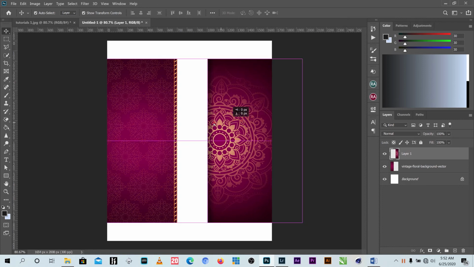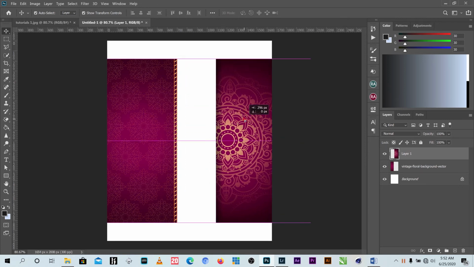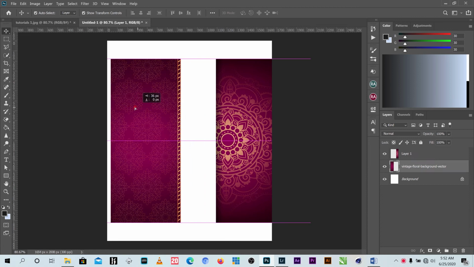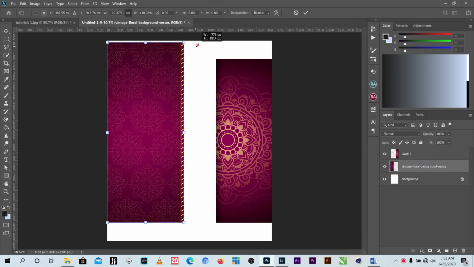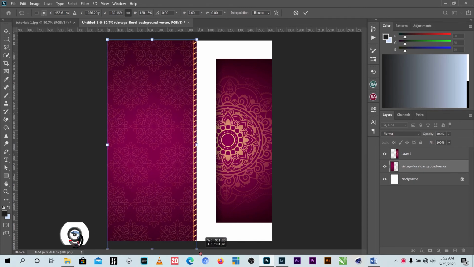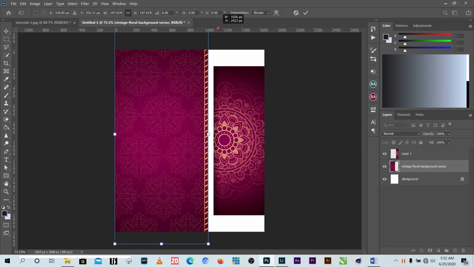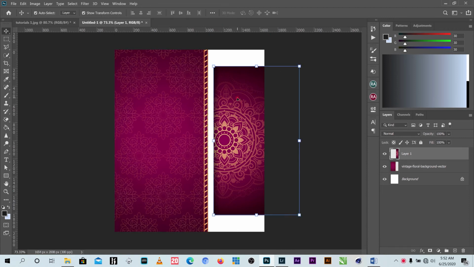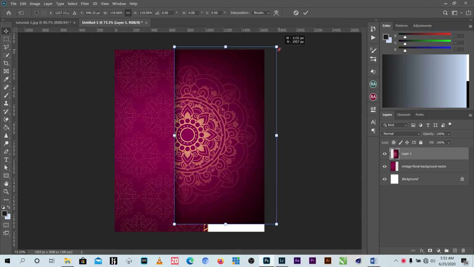Now you can see I have this one here and this one too, so I will increase this one here. This is where I'll be typing my main text, so this place must be bigger so that I'll get more room for the typing. Then I'll bring this one to here. Very good.